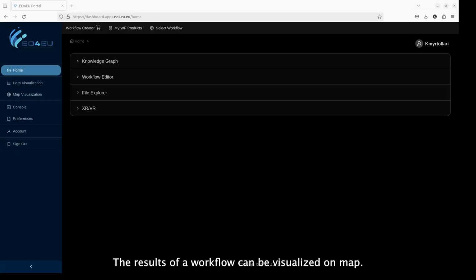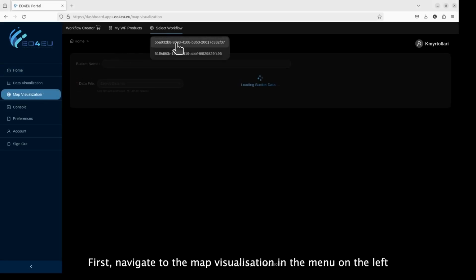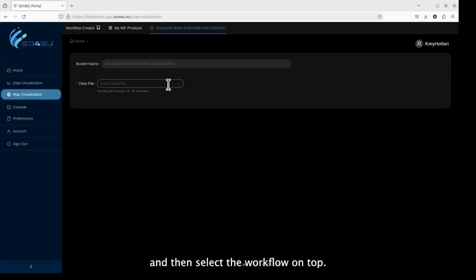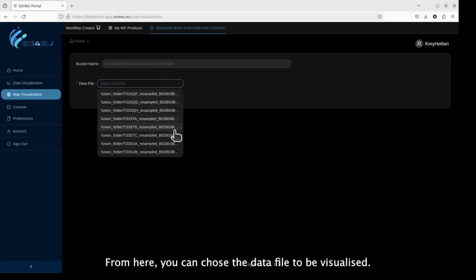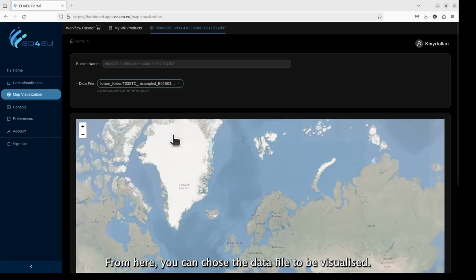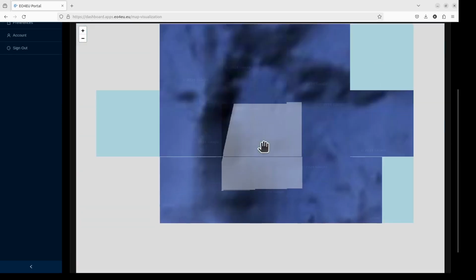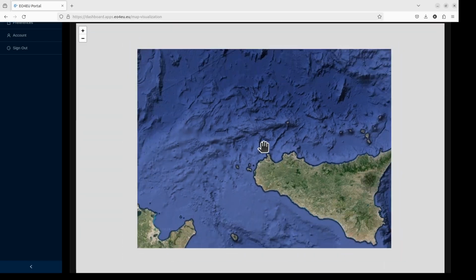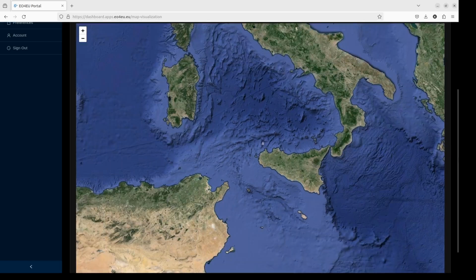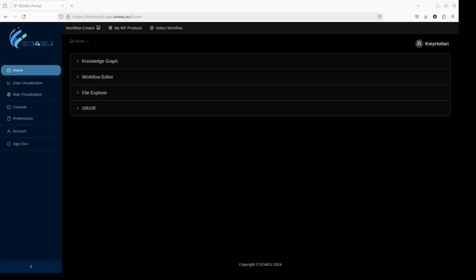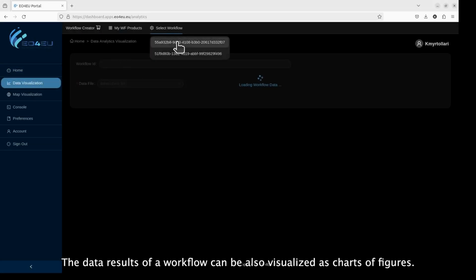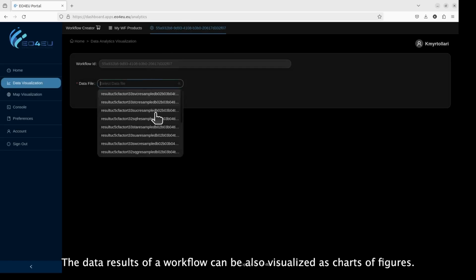The results of a workflow can be visualized on map. First, navigate to the map visualization in the menu on the left and then select the workflow on top. From here, you can choose the data file to be visualized. The data results of a workflow can be also visualized as charts of figures.